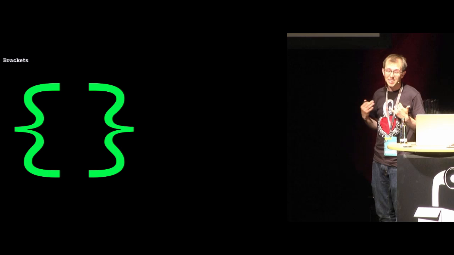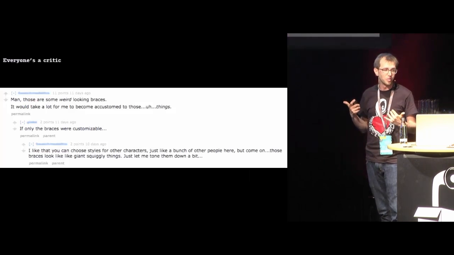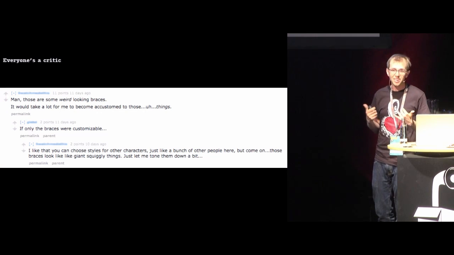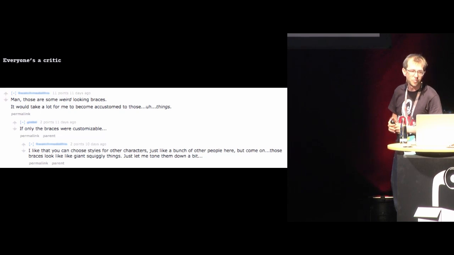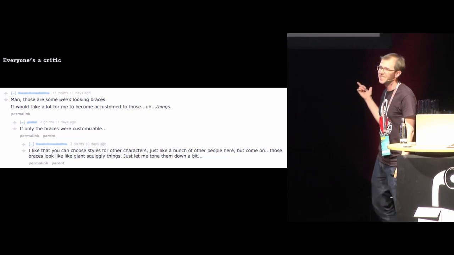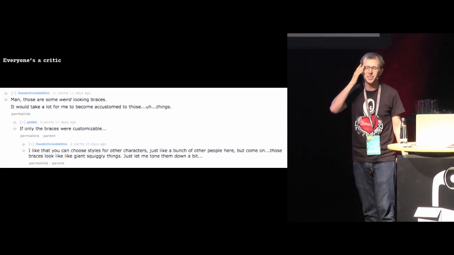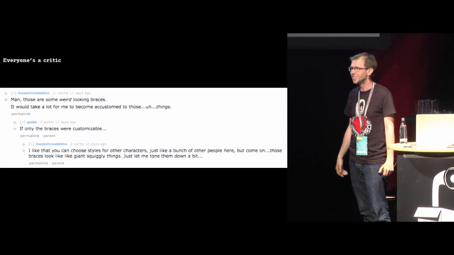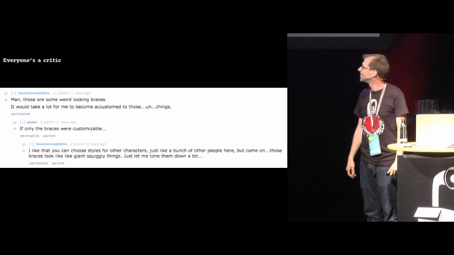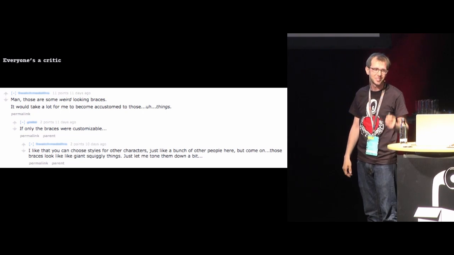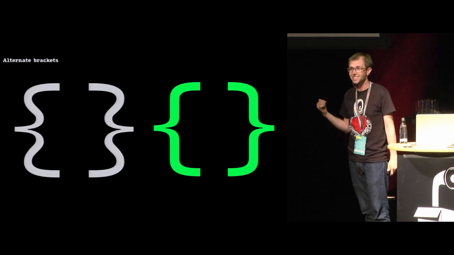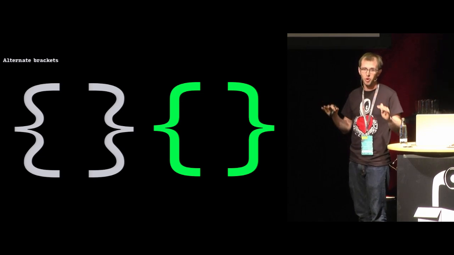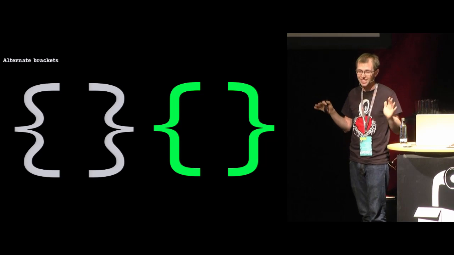I like them. They're nice and curly. Other people were not as big of fans. This actually isn't even the worst. Someone else on Reddit said they wanted to use Comic Sans for their code over this. So, whatever. Can't please them all. I ended up drawing an extra alternate for the brackets so that if people want a more sober bracket experience, they got it.